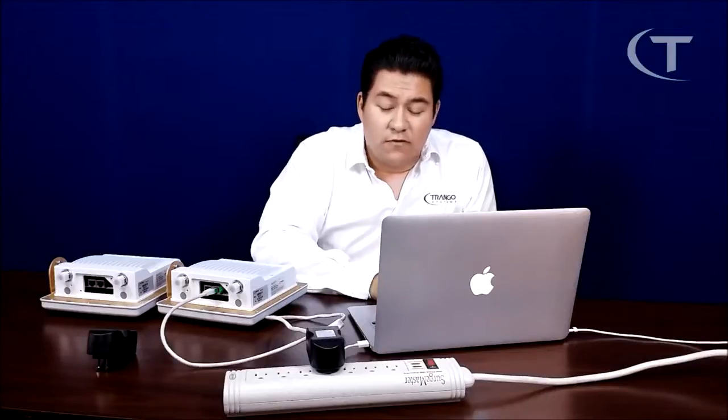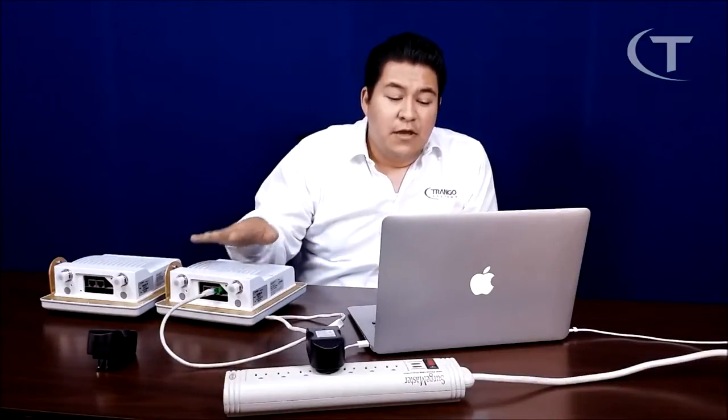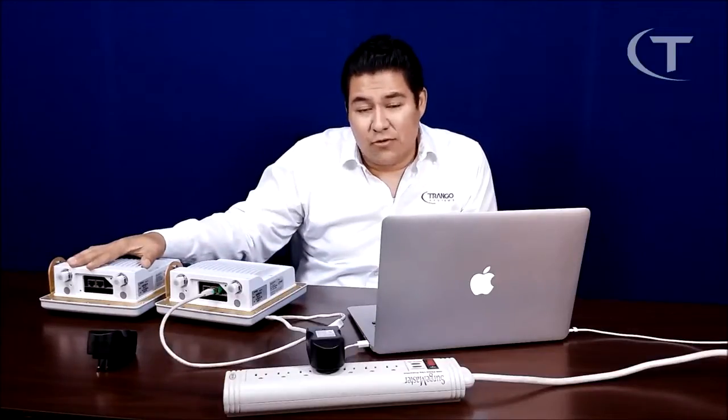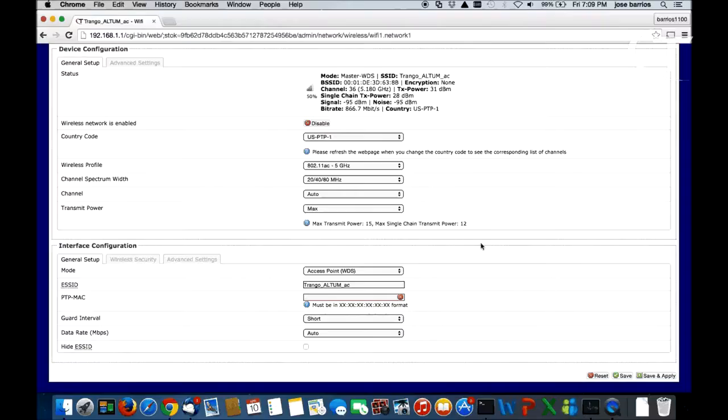The reason why is because this is a point-to-point link. Now this unit, the AP, has the field enabled for the point-to-point MAC. That means that this radio must have the far side's MAC address for them to talk to each other. So we have the field here, and we're going to give it the point-to-point MAC address of the far side radio.